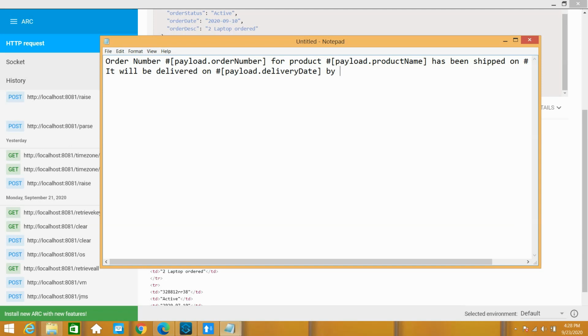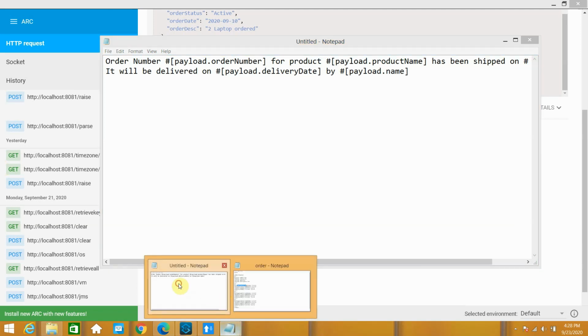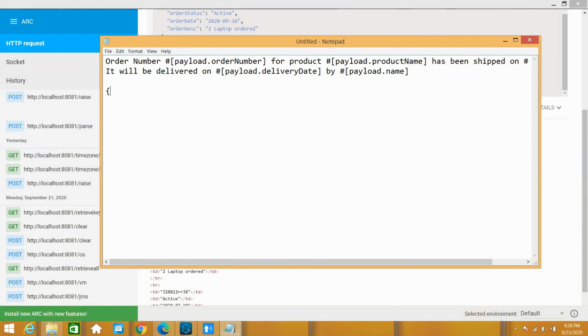but who will deliver? So I am giving the name of that person, payload dot name, or delivery boy name. That's fine. So I will create one sample JSON message. What I want in my JSON message, I'm expecting order number. I can say something like this. Also a product name, so I can say XYZ laptop.